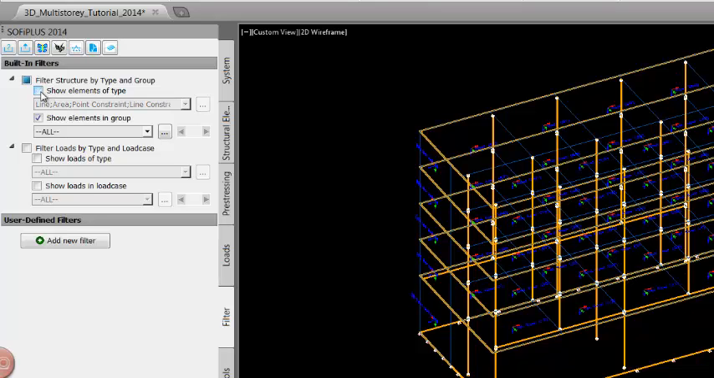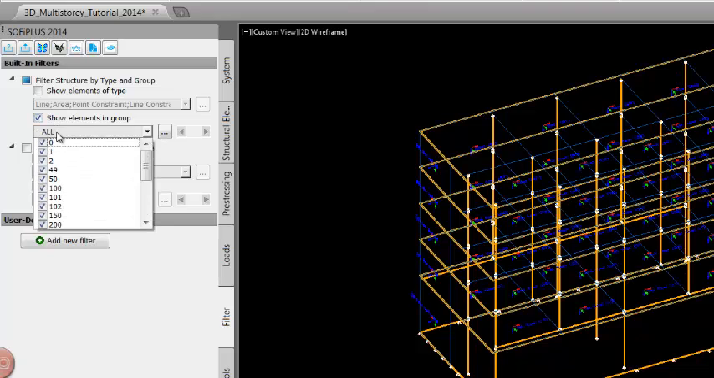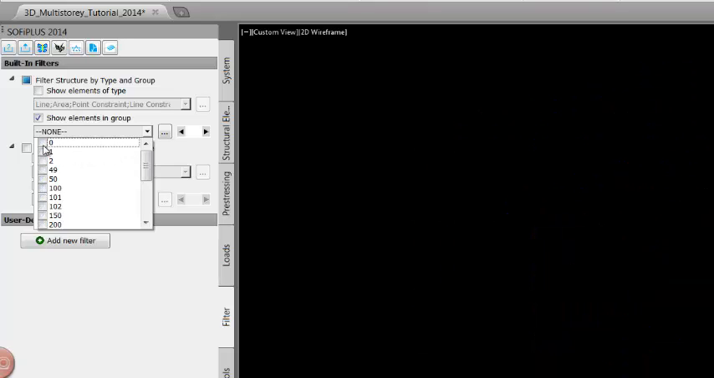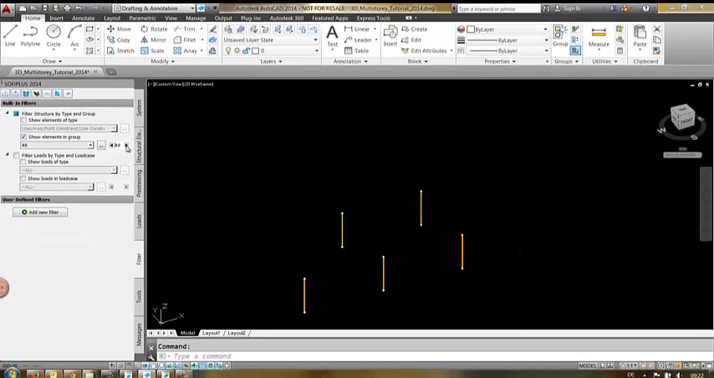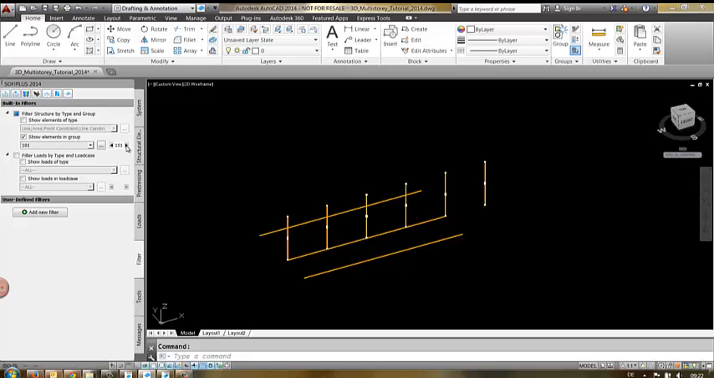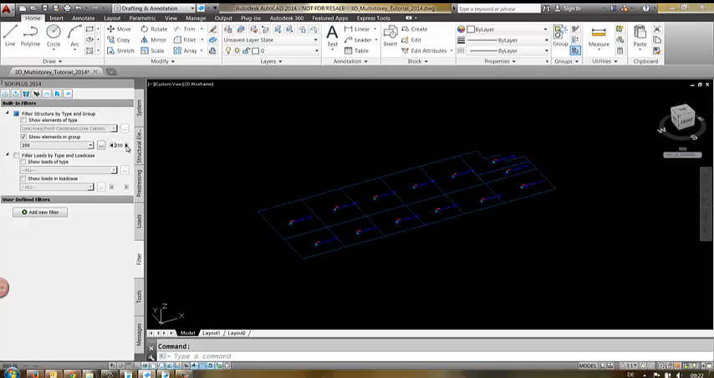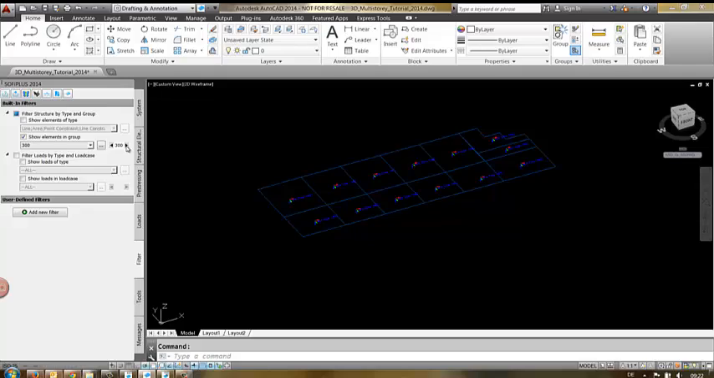Okay, then the second filter for the structure elements. There you will find a list for your groups, on condition that you gave your elements different group numbers. So we just uncheck all of them and just turn on the visibility of the group number 0. And then we will find a switch on the right side of the filter. And then we can just switch between the single groups. And that's a very nice control possibility if everything is in the right group.